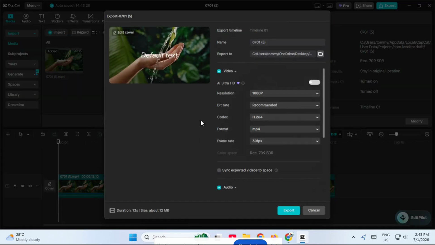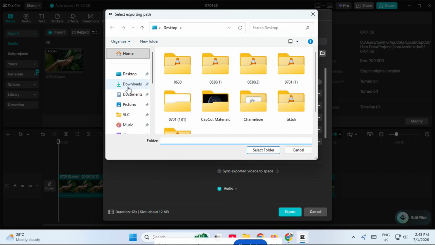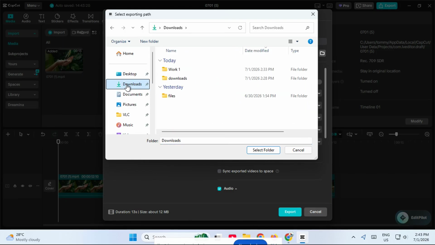For example, avoid saving directly into system-protected folders like the root of your C drive, such as C:// or into folders like Program Files. These locations are often restricted by Windows, and CapCut may not be able to write files there properly. Instead, look for a folder that you know has full access. The safest choices are your desktop or your documents folder. These are normal user folders and usually allow CapCut to save without any permission conflict.